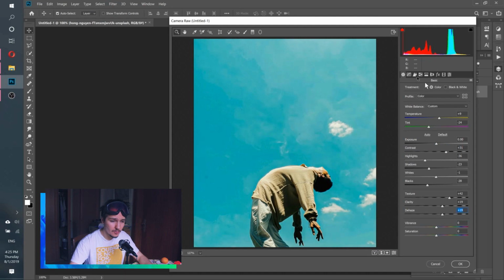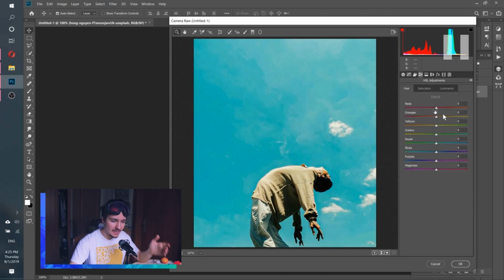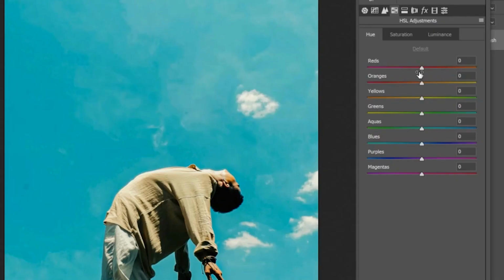Next we need to go to HSL Adjustments, and here as you can see we have reds, oranges and so much more, and we can adjust the tone of every color. For example, I can make the reds more pink or more orange, I can make the oranges more yellow or more pink, and so on. I can do the same to the yellows and so on.